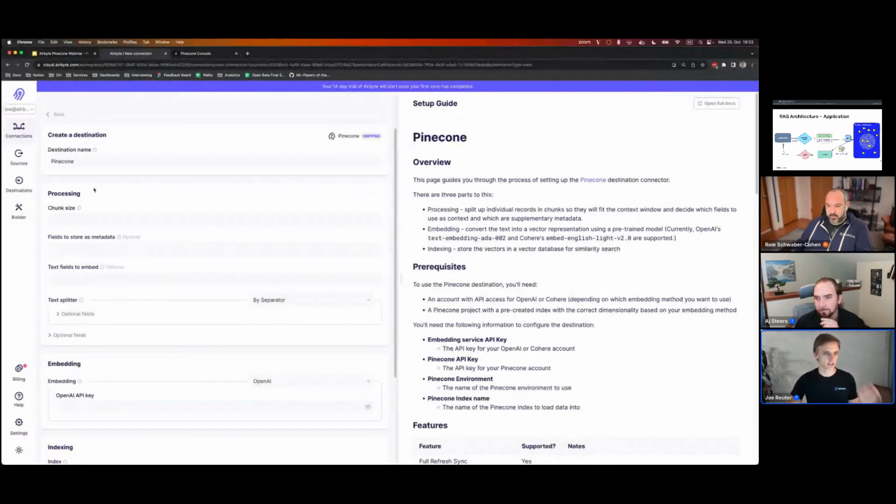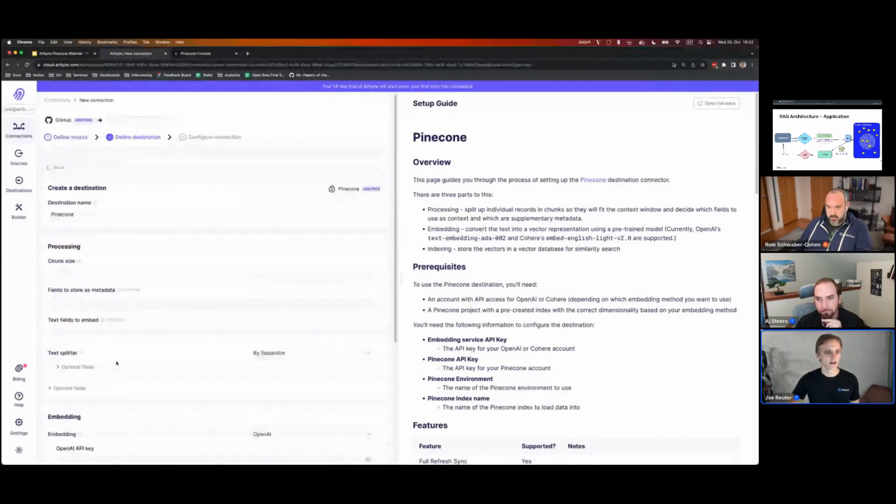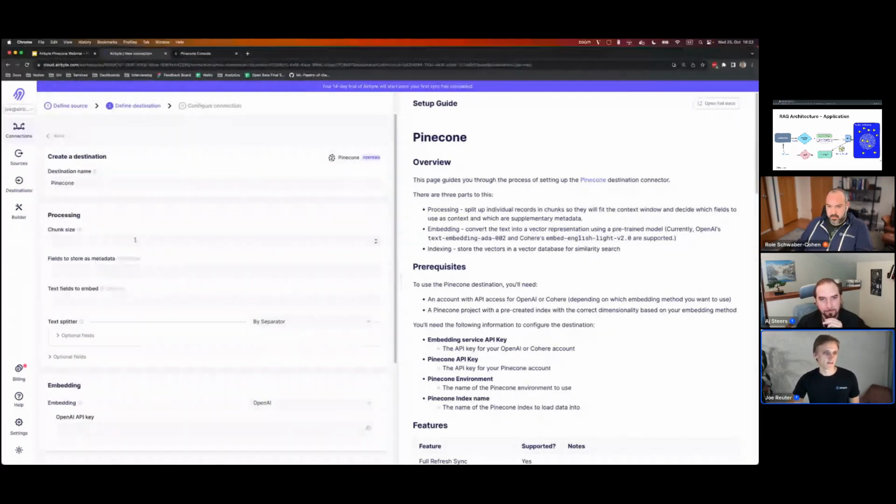It is processing and embedding and then eventually indexing. So let's start with the processing. As I mentioned, data is coming in as records, in Airbyte speak, which means individual units of data, which are just JSON objects. So in this case, each JSON object will be one issue, and it will have a bunch of fields for all the things, all the properties a GitHub issue can have.